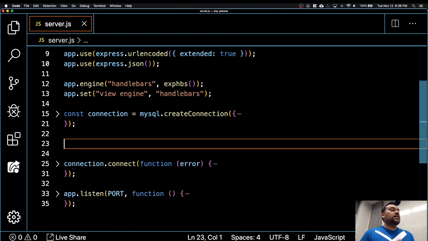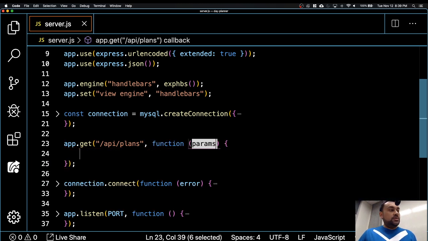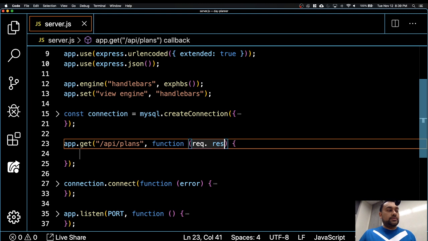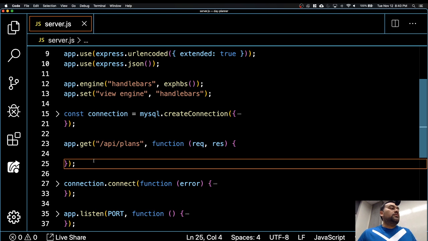The first thing I'm going to do is stub them out, just the signature, just the method, and then we will come back and fill those methods with the code. For example, the first one, I'm going to create my first API, so it's going to be app.get, and the name would be /API/plans, and then a function with req and res. That's my first API.